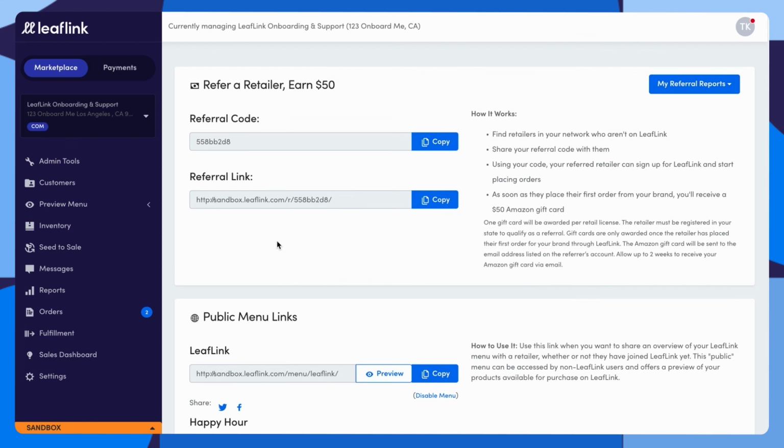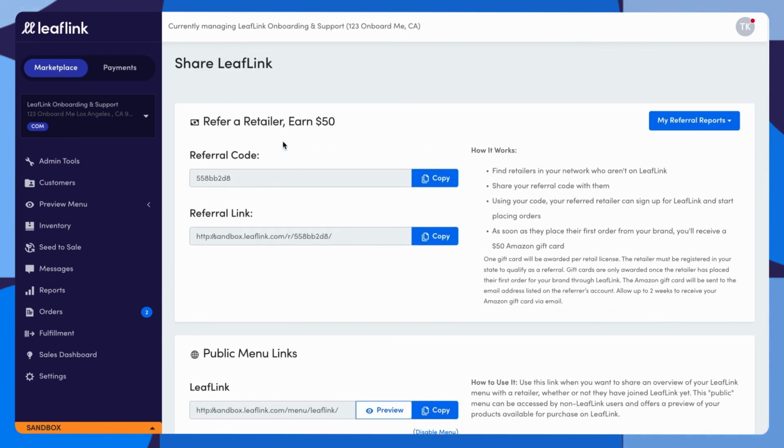Now, the last thing that I want to talk about is this referral code up here. So if you have any retailers who are not on LeafLink but have shown interest, send them your referral code because if the retailer signs up for LeafLink through your link and places their first order with you on the marketplace, LeafLink is going to send you a $50 Amazon gift card, and that's completely at your disposal. You can do with it as you want. You can keep it for yourself, or you can give it back to the retailer as a thank you for signing up and doing business with you. There's also no cap, so you can earn this as many times as you want.